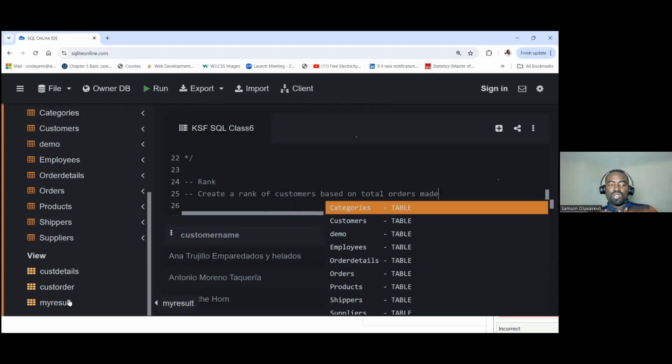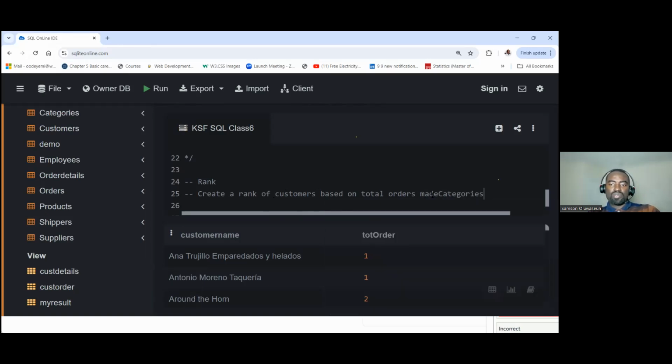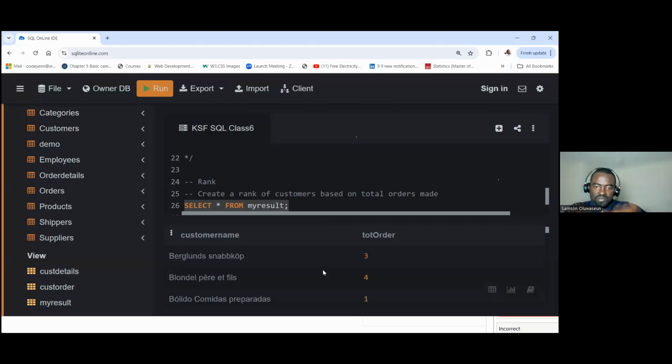So now, you know that we have my result, orders made. So if I say select star from my result, if I run this, I have all these customers, right? The next thing is they want you to rank. Although you can sort descending, it will give you everything. But if they want you to use the rank method, how do you solve this?